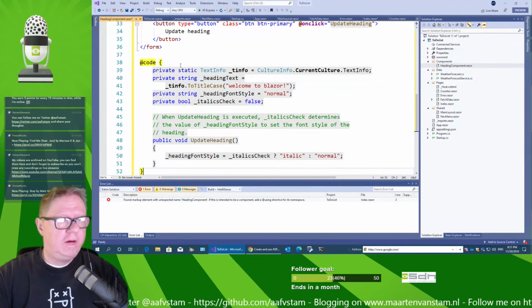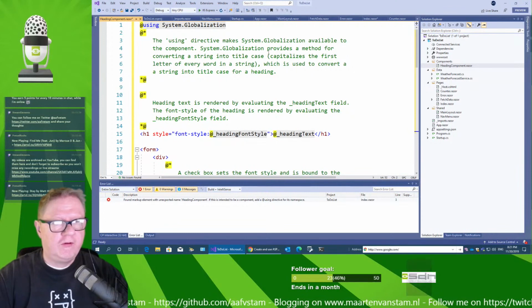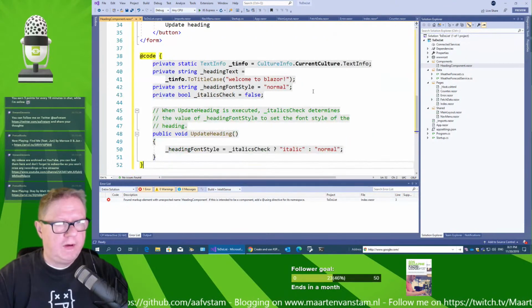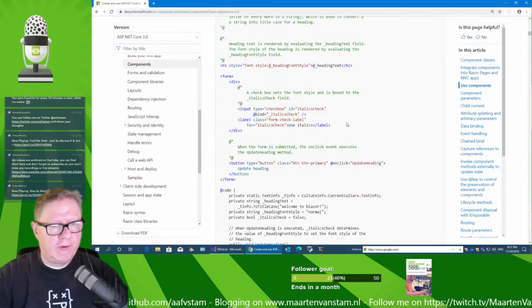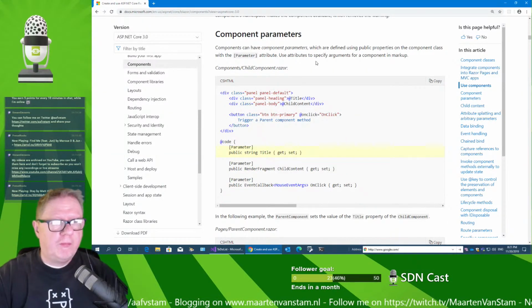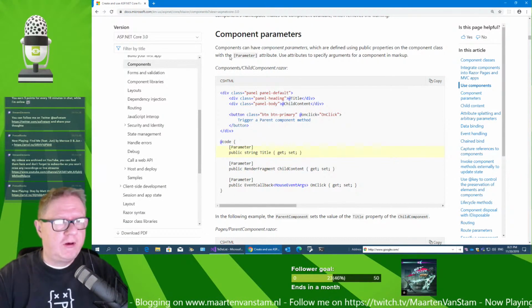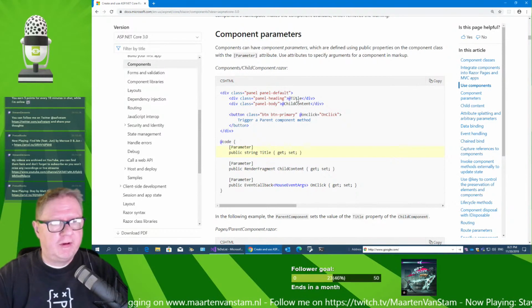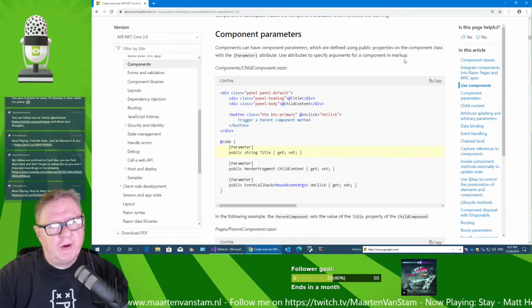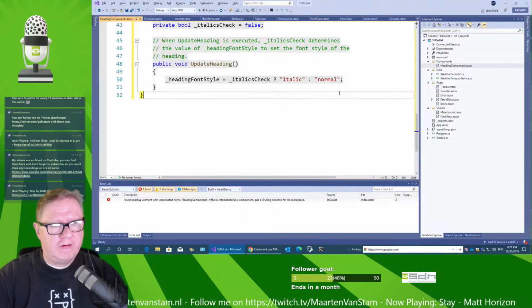Paste everything in. System globalization. The using directive is like this. Components can have component parameters, which are defined using public properties of the component class with the parameter attribute. Use attributes to specify arguments for component in markup. Copy this, make that child component razor.